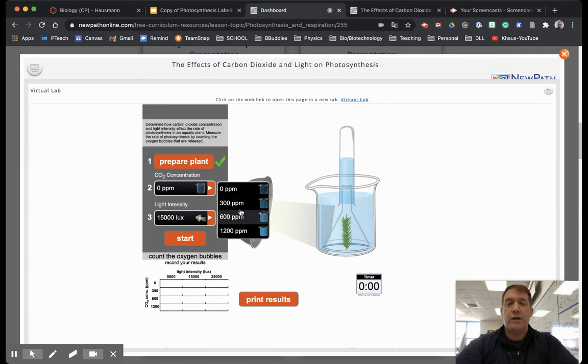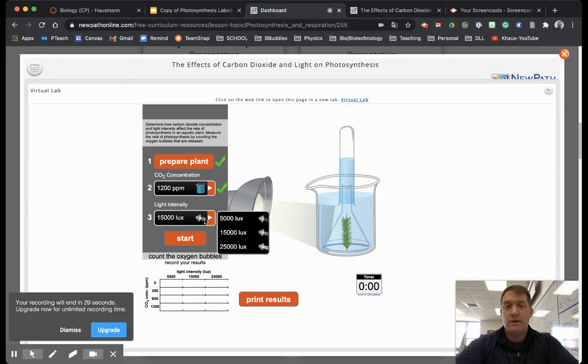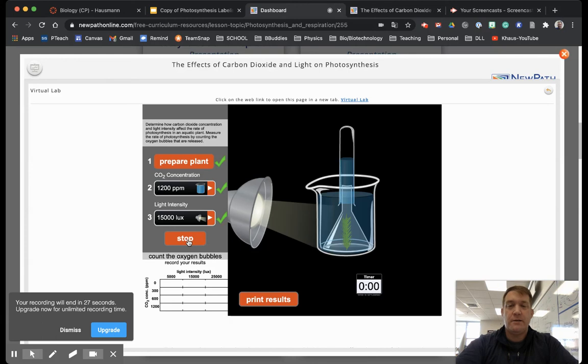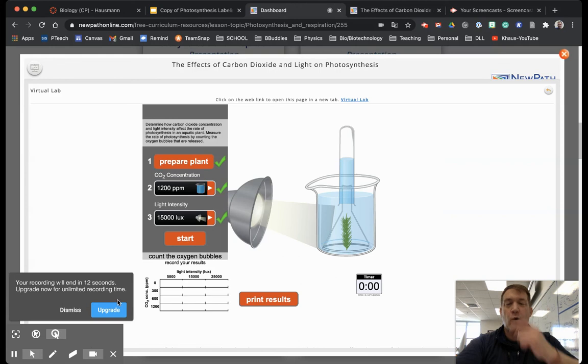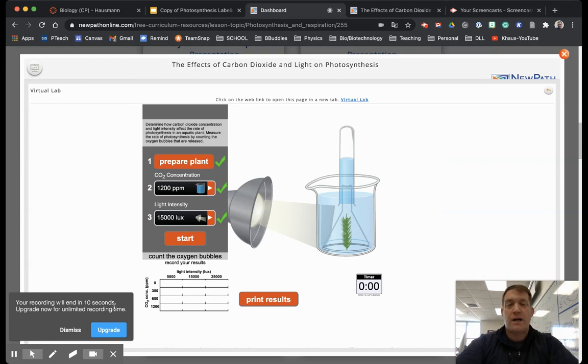So I do want to show you what it looks like. Let's go all the way up to 1,200 parts per million, and let's go to medium light. And now when you say go, there's an oxygen bubble. And you've got to count it. There's 1. There's 2. There's 3. I'm going to stop early because I'm going to run out of time on my recording, but that's how you measure oxygen production during photosynthesis.